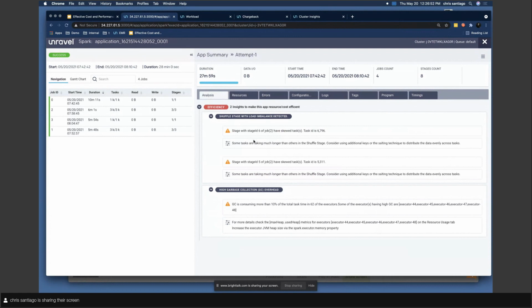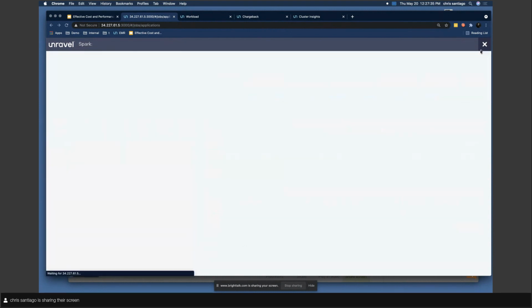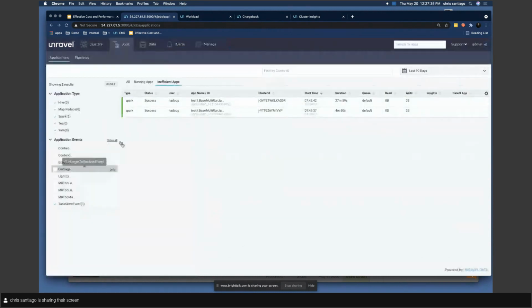And so we not only point it out in terms of the stage and the task, but more importantly, we give you some insights: hey, consider using additional keys or a salting technique to distribute the data evenly across tasks here. Again, this becomes a lifesaver for a lot of folks. This is a Spark example, but if they need to understand how can I make this application better, they don't have to go through the normal trial approach where I'm just going to try a couple of things, deploy it, run it, and then rinse and repeat. You can take away all those steps and get that proactive analysis from within the tool itself. So that's an example of a skew event.